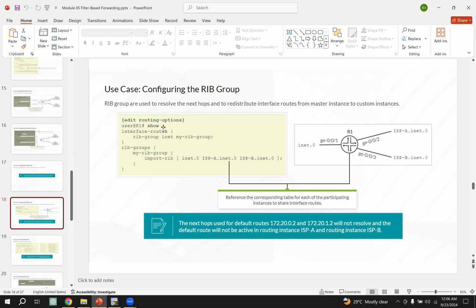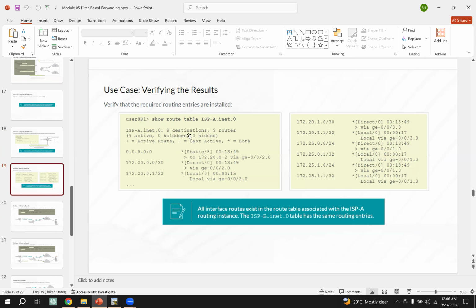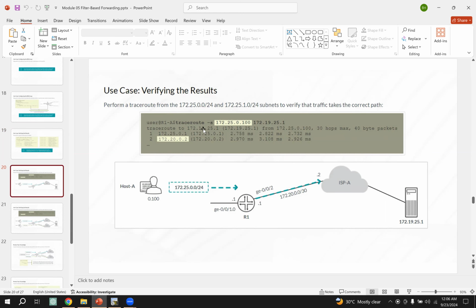This is an example of RIB groups. Create the RIB group, set the group name, and import the master route table into the custom routing instance route table. So this is checking multiple route tables. You can check show route table and your route table will be coming here. So this is the verification.